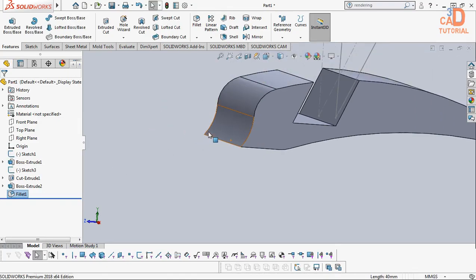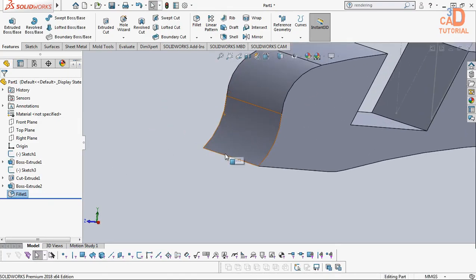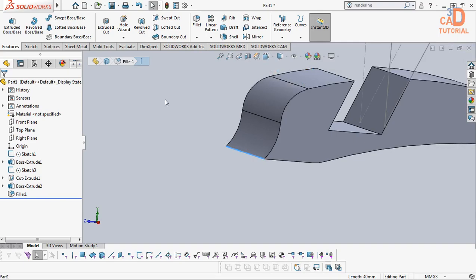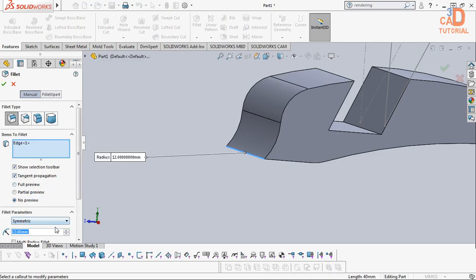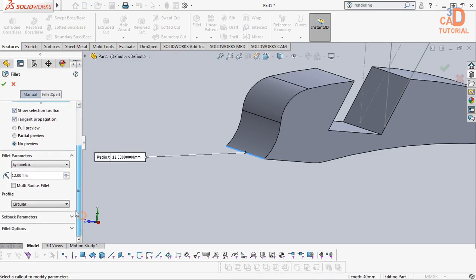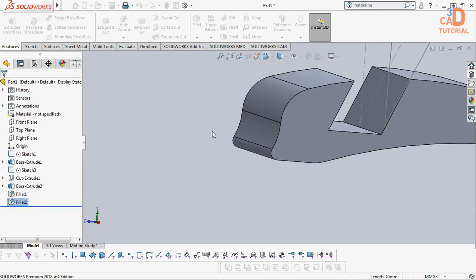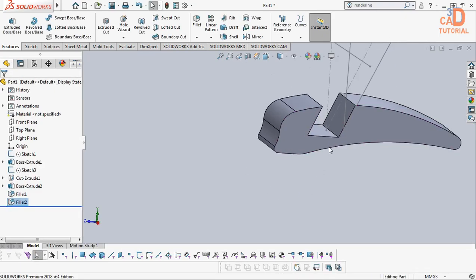No, sorry, for this one. So then what I will do, I will just give fillet. So preview, full preview we have to take. So I will give this one as 2 millimeters or 1.5 millimeters. Now say OK. So it is done.